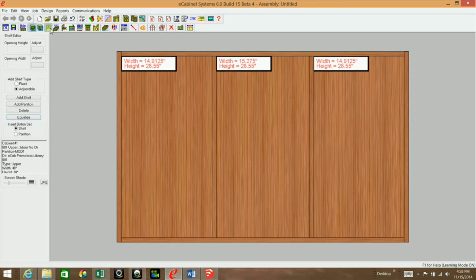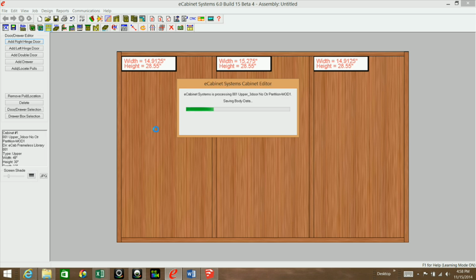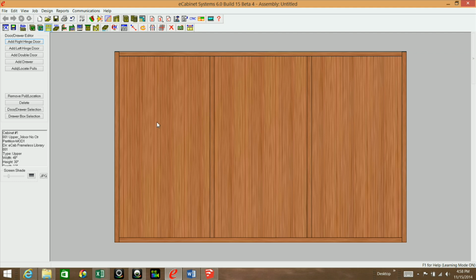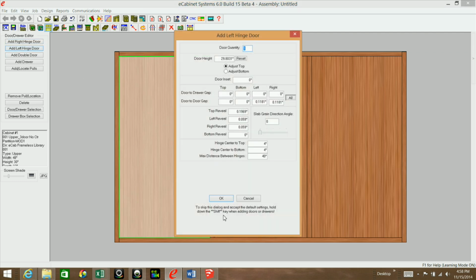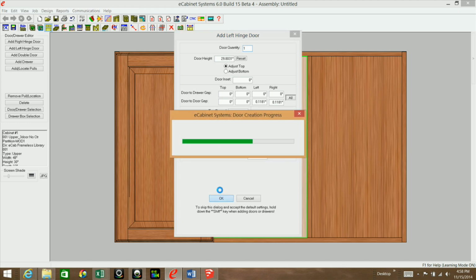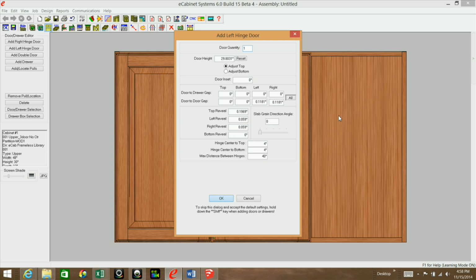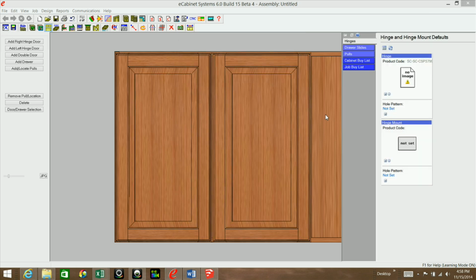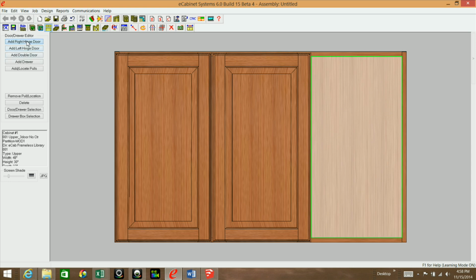I'm going to go back into Door Editor and I'm going to click on this opening and I'm going to add a left hinge door. And you can see the settings that they have already set up. Got door-to-door gap right here. And we've got our left reveal, right reveal, and so on. I'm going to click OK. And I'm just going to click on that opening right here and add another left hinge door. I'll click OK. And finally, this one right here, and I'm going to add a right hinge door.